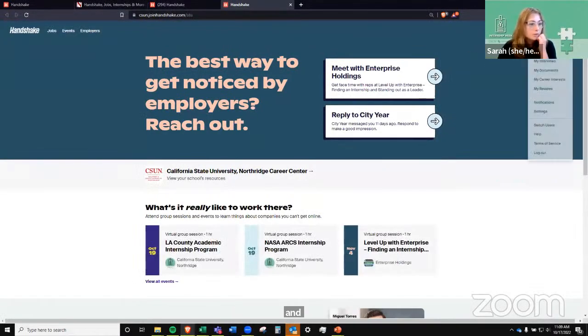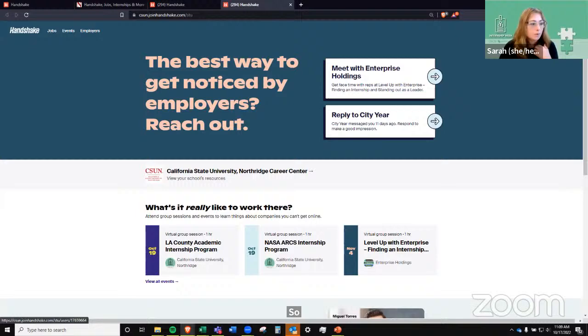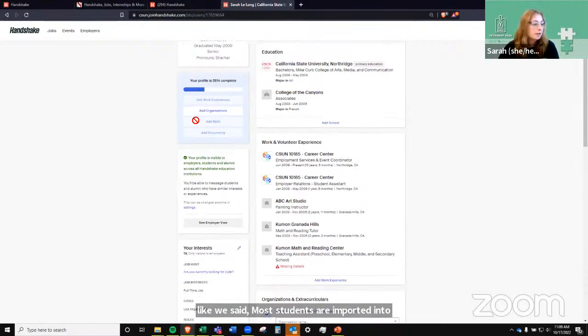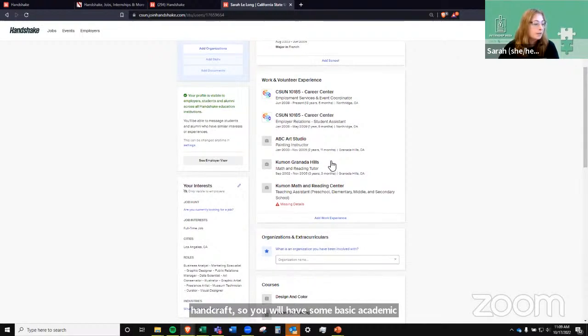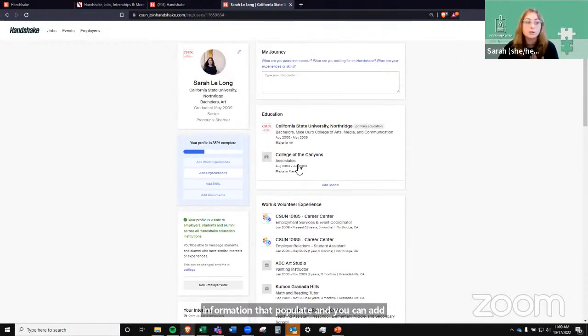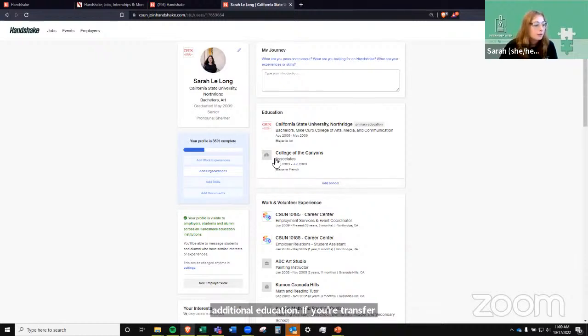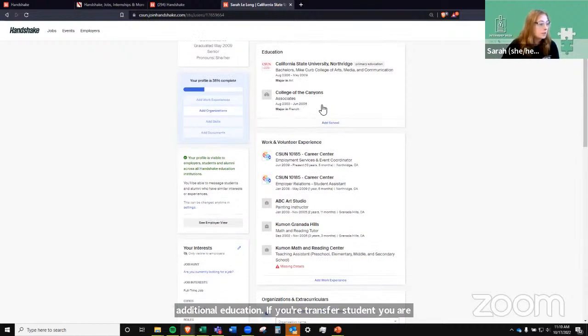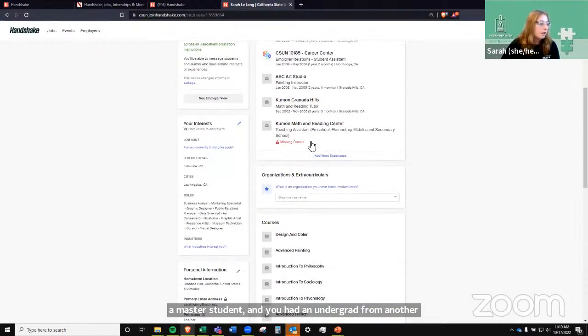So when we go to the menu, I just want to briefly go over profile. In profile, you're going to have some academic information, like we said. Most students are imported into Handshake, so you will have some basic academic information that populates. And you can add work experience. Additional education, if you're a transfer student. If you are a master's student and you had an undergrad from another university, you can add that in Handshake.